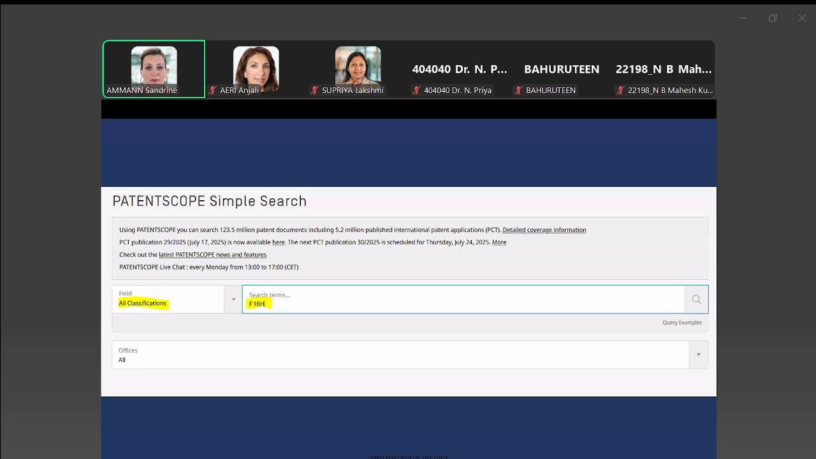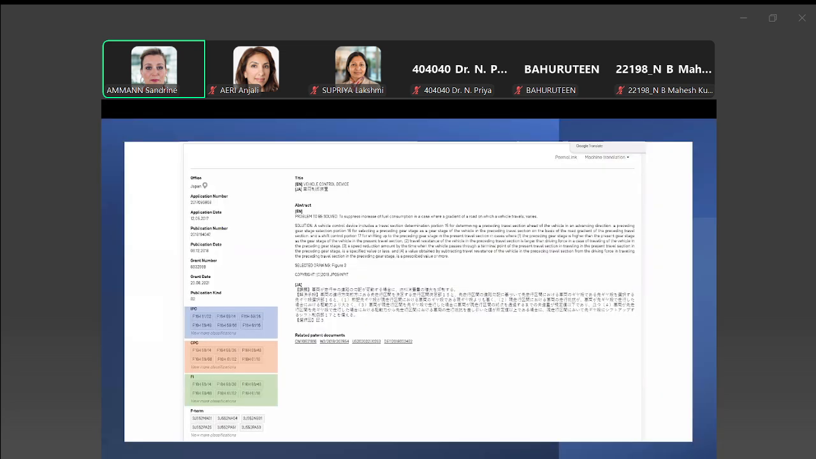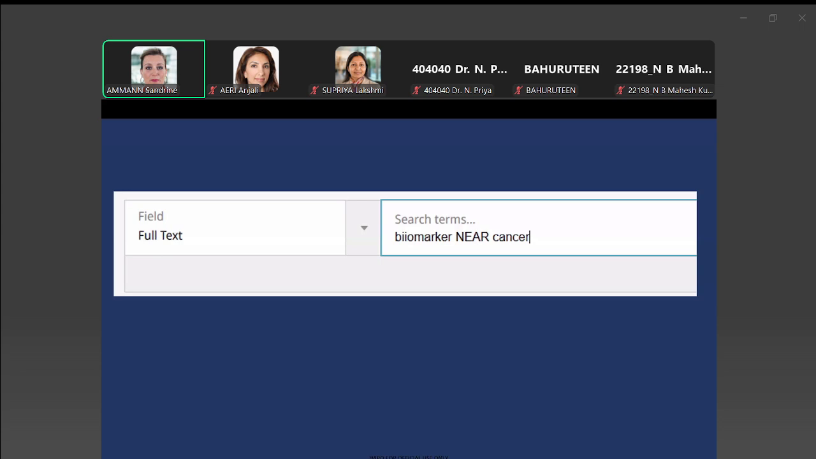Here also we added this all classification. When you use patent classification, if you select all classification, your search will be performed in the IPC, the International Patent Classification, the CPC, which is the Cooperative Patent Classification, and FI, which is the Japanese classification. So you have those 8 fields to choose from.